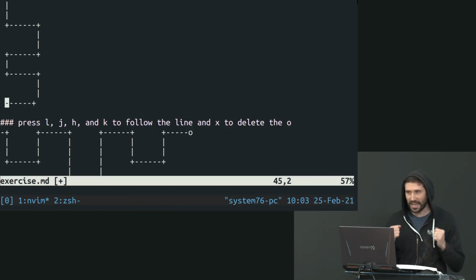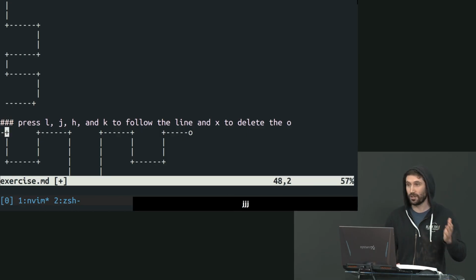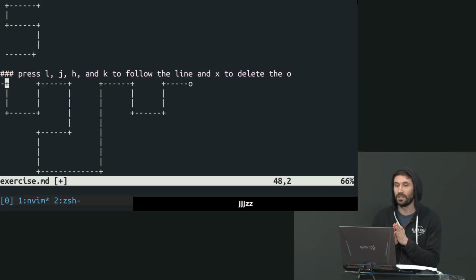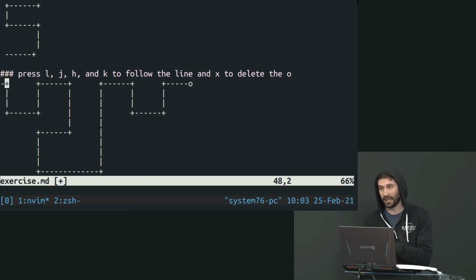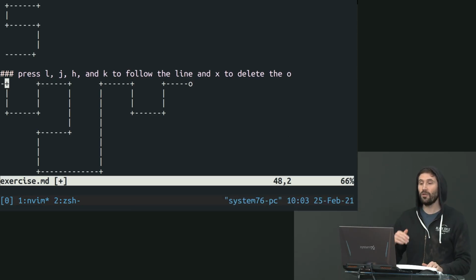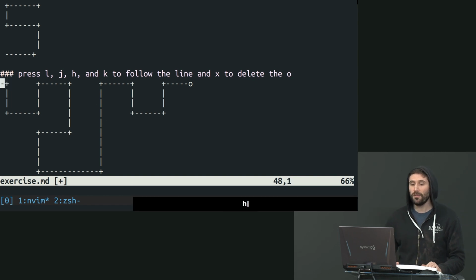Feels great, right? We did it. We got it. Oh, things are getting better. You have so many keys now that you know. So we're going to go back. We're going to go further down. We're going to do it again. But this time we're going to add in the last one, which is going to be K. K goes up.